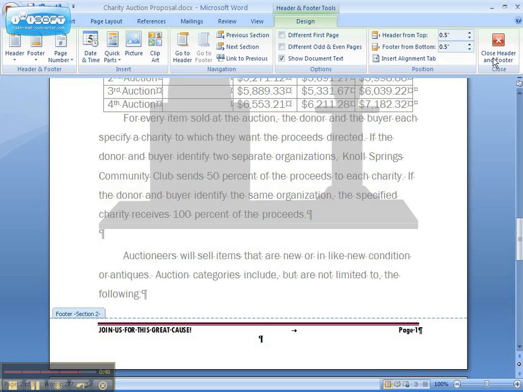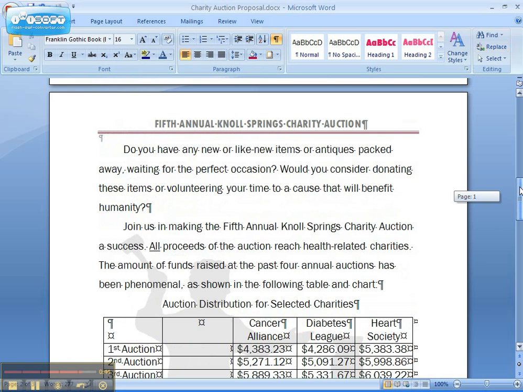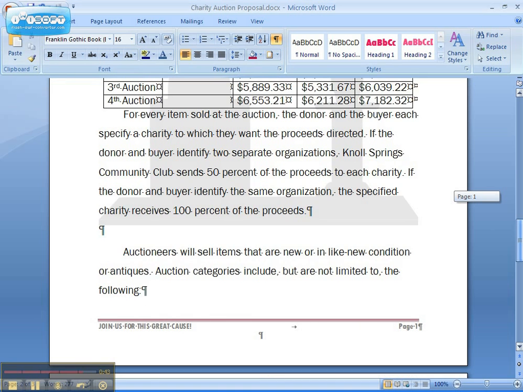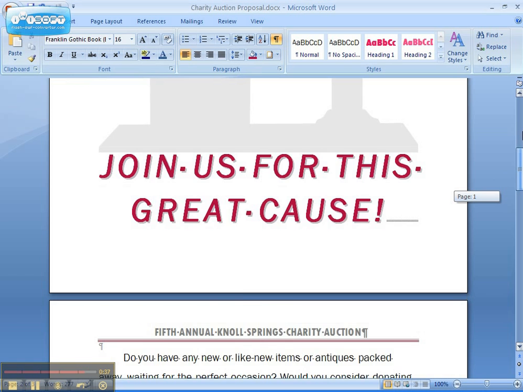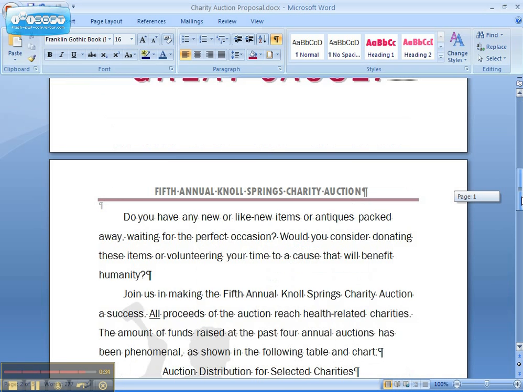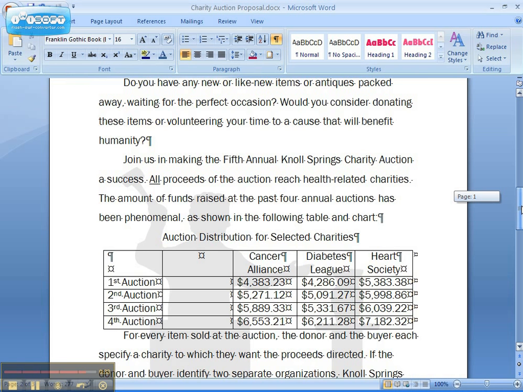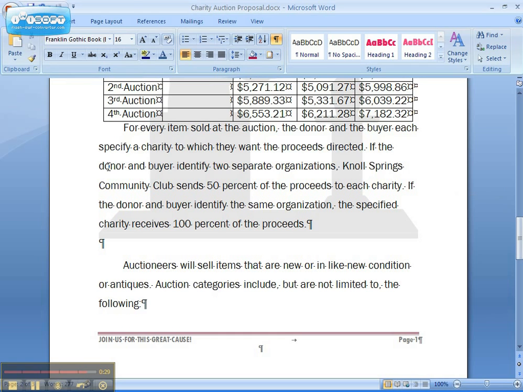Let's just go ahead and close the header and footer section here. And now you can see it's got a nice header, nice footer. There's page 1, there's page 2. Now if you go up to your title page, you see there are no headers and footers. That's where the sections come into play, and that's why it was important that we inserted that section break. Okay, so that's headers and footers.